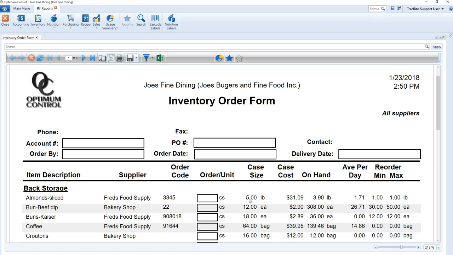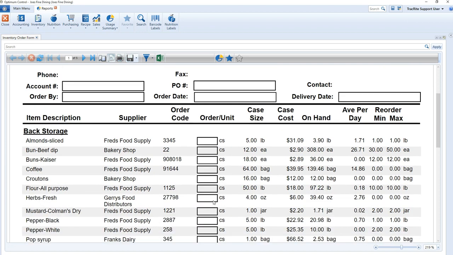So using this knowledge, you'd write down what you want to buy. And then from there, you would either go online and order it or call your suppliers or whatever you do to order your goods. But that's how you can print off the order form.